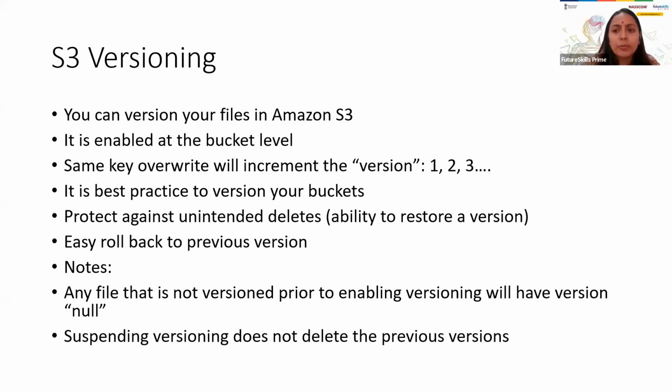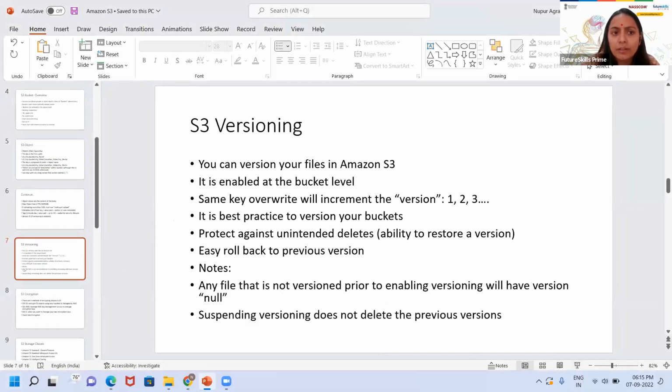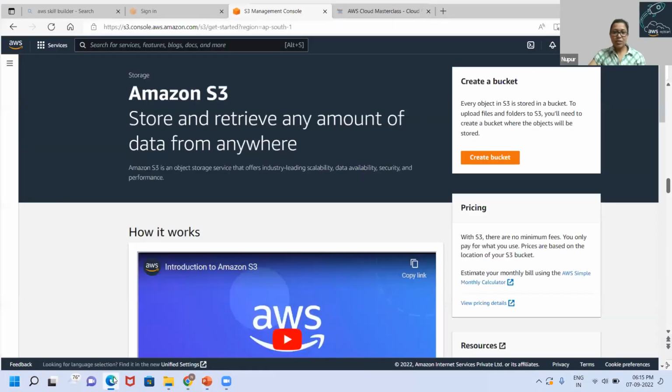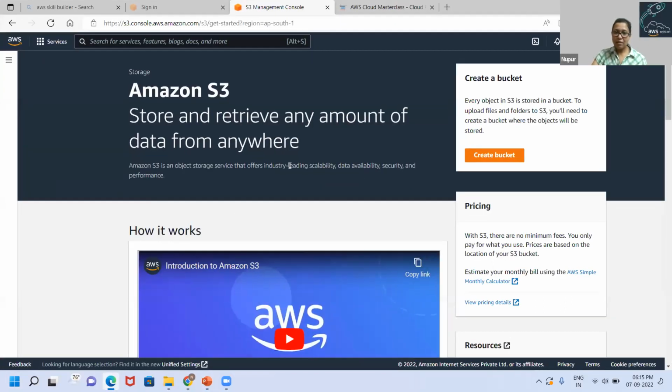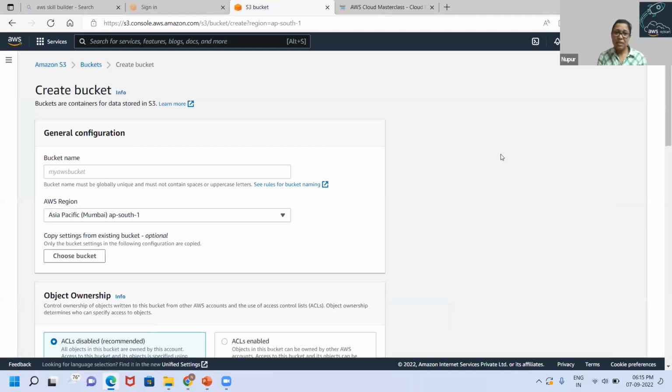Sorry to interrupt you, but there are a couple of people who did not understand what a bucket is. Is that something like a folder, or what is a bucket? Okay, no issues. So this is my management console, and this is the S3 service. So I can create the bucket. Create a bucket, that means it's like a folder only, in which we can create. We can say a bucket is similar to a directory.